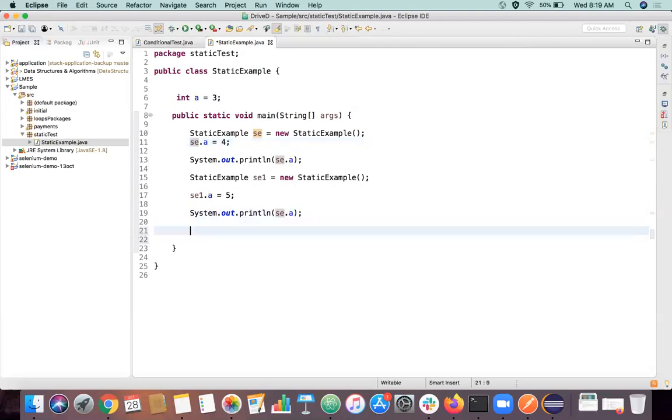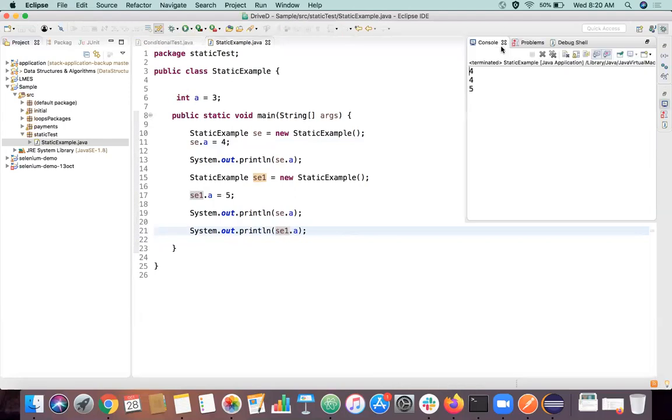Once we do something like this only, it is going to print 5, right? SC1 dot A. Then only it's going to print 5 because we are printing the value of A inside this object SC1. Now the output will be 4, 4, and 5, right? Like this.